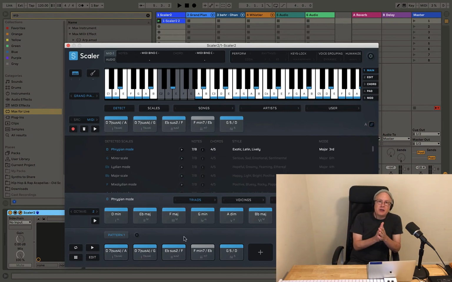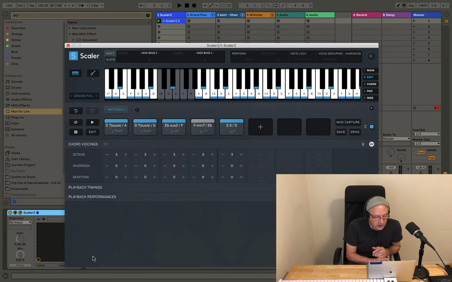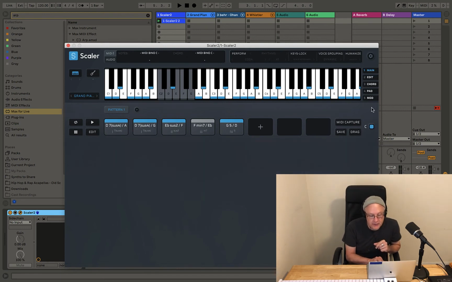And if we wanted to edit the notes even further, there's two different ways that we can edit. One is by going Edit down here. And this pulls up underneath each chord. We can change the octave, we can change the inversion, and we can change the semitone. But let's say that you wanted to change the actual pitches. There's a different way to do that, so let's close down this.